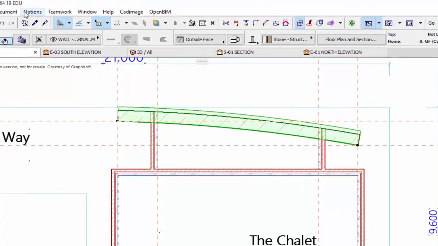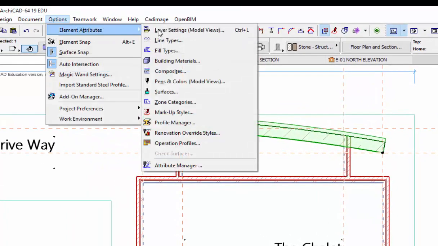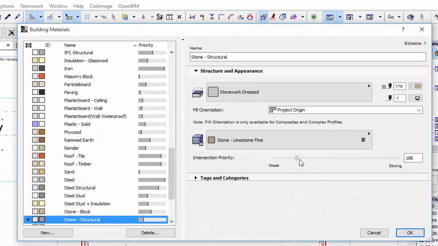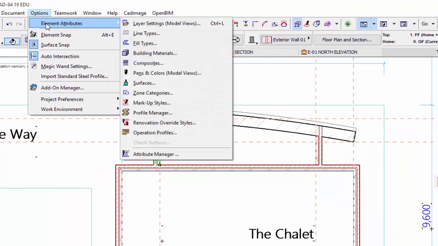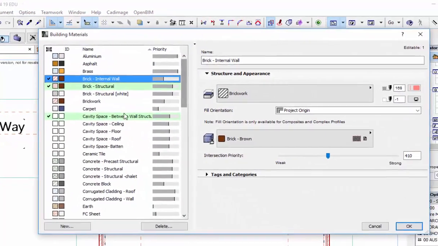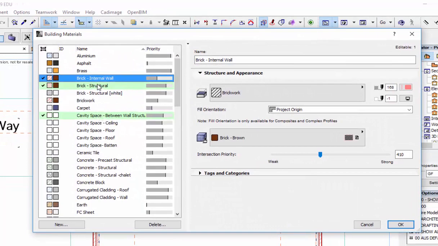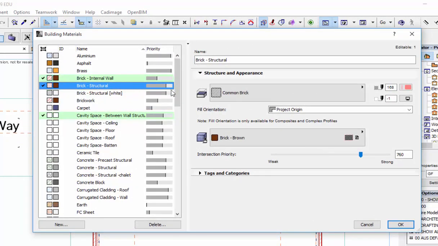So let's go back in. It's options, element attributes, make sure the wall is selected, building materials, and we need to slide the slider up. This needs to be about 730. So notice my circle there. There we are, 730, 742, okay. So we need to select that wall. Go to options, element attributes. Okay, it looks like the brick structural is 760. That's why it's doing that. So let's slide that down below 730. That should be okay now.